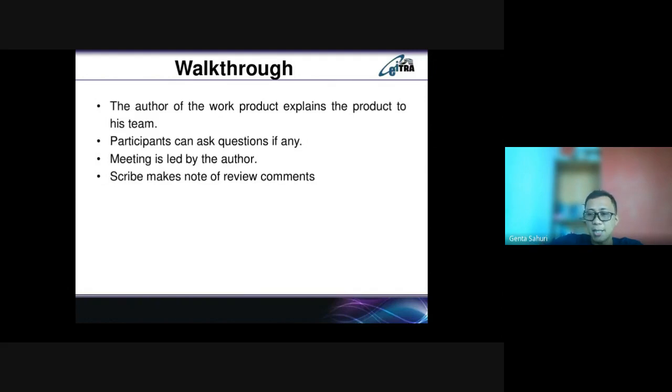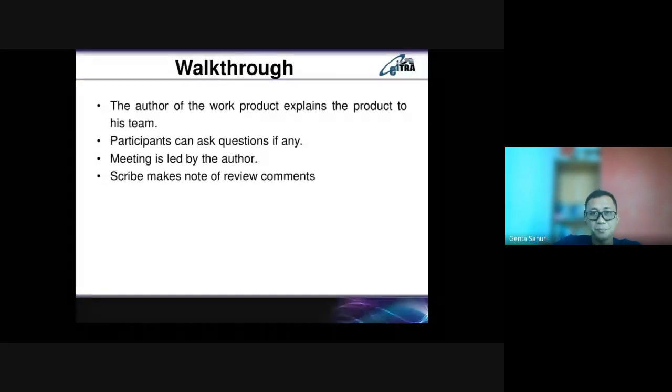Since in this activity the application is not finished yet, the author needs to explain about the application that is going to be deployed, going to be developed.